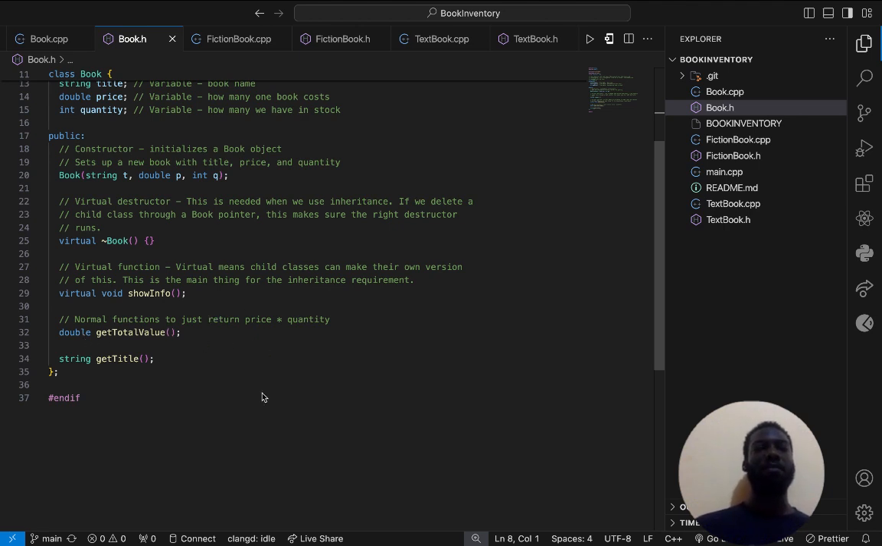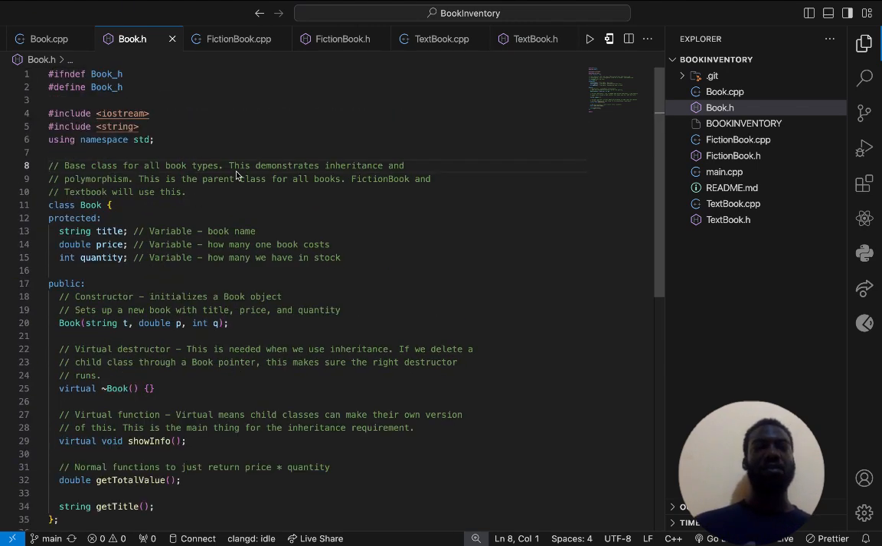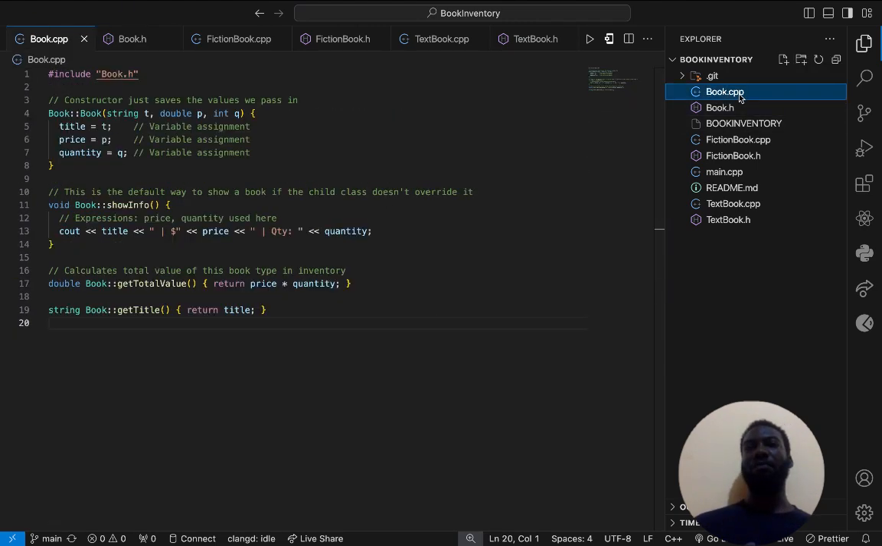And lastly, we have a double getTotalValue. This is just going to return something, so we can tell it to return anything we want, say, probably just print out something or do some calculations. So this is it for the book header.